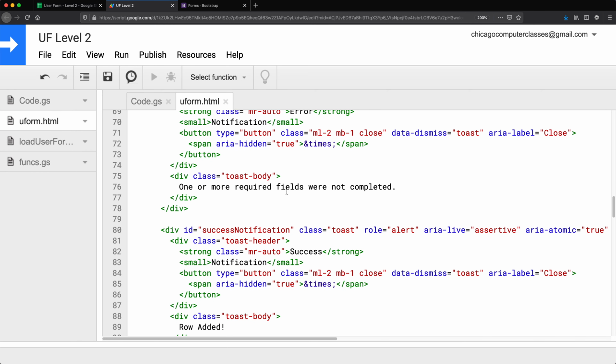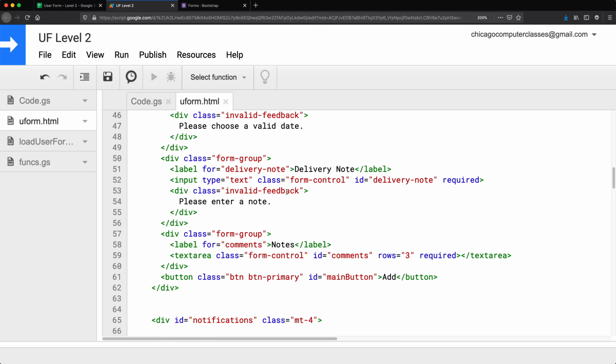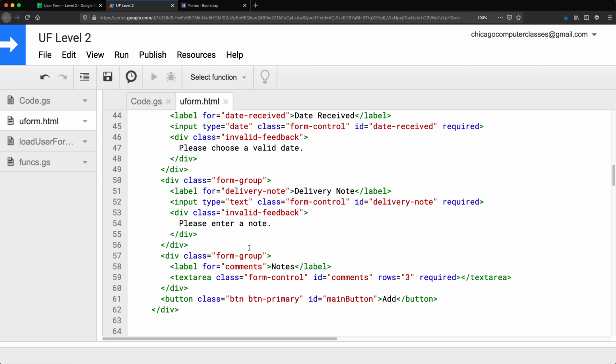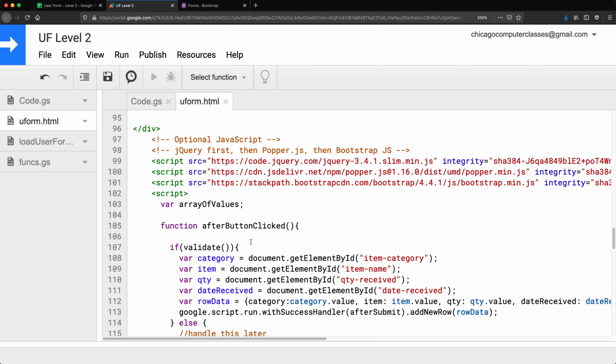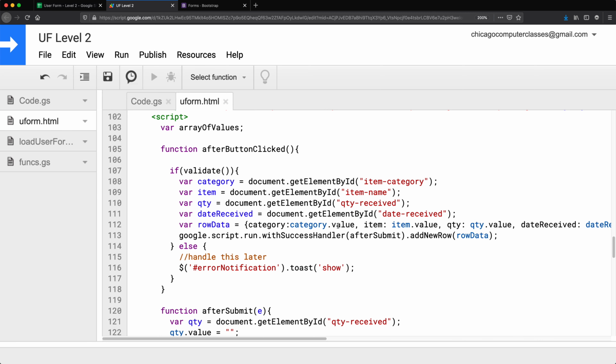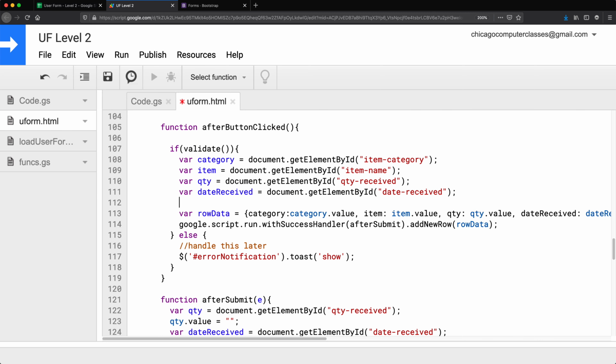Let me go back and make sure I didn't miss anything. That's all good. Now we have our ID. One is delivery note, the other one is called comments. So we need to grab this information and send it to our script, again, as usual. So I'm going to go back to the part where we add this information to our form, which is here. So we need something similar to all of these for both of those fields.